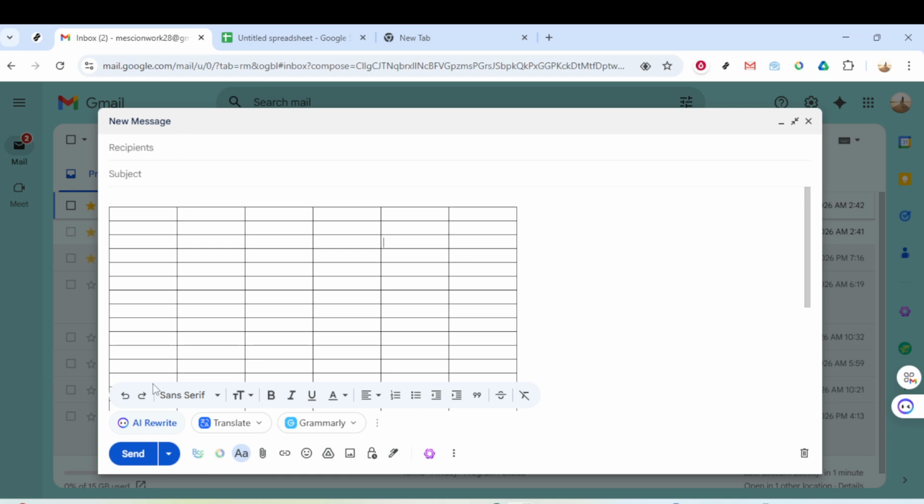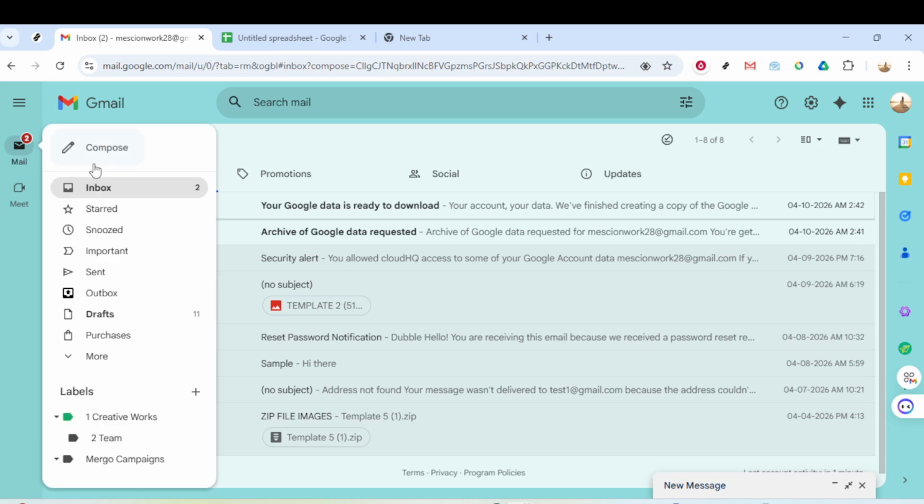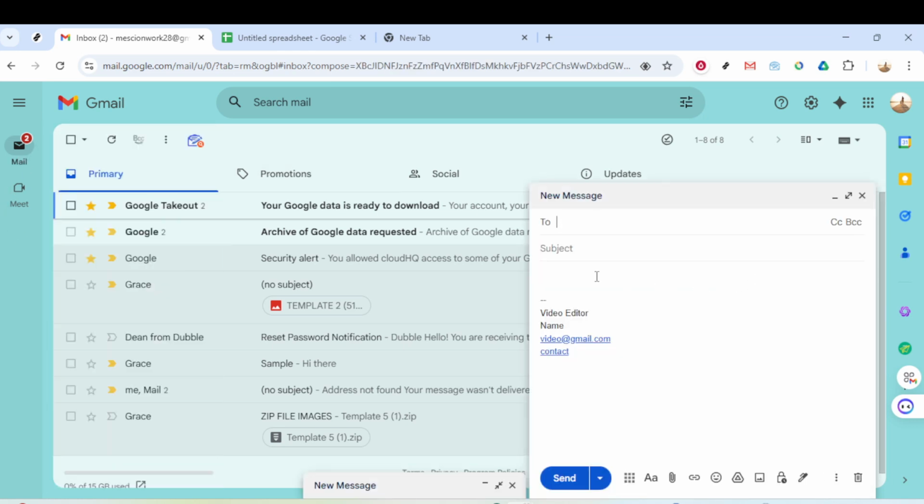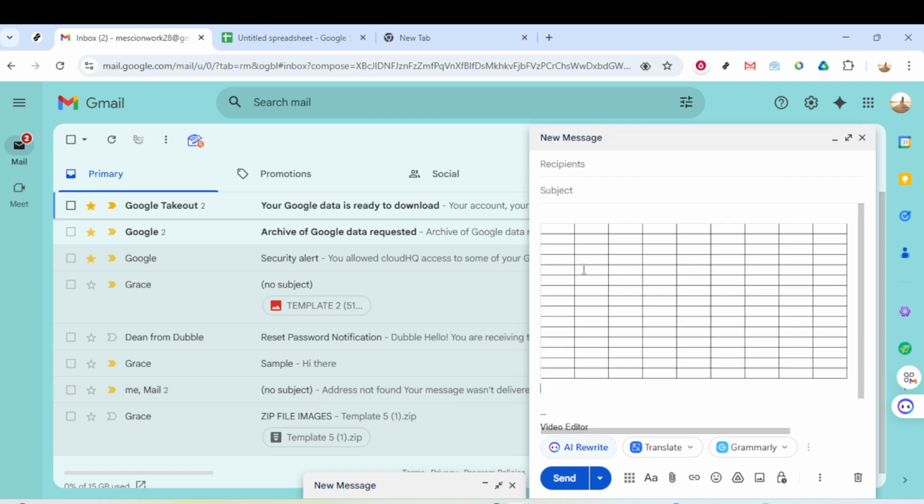To recap, open your spreadsheet, select the exact table, then either paste it directly into a Gmail draft for an editable table, or use Copy as Picture for pixel-perfect styling. Choose the approach that best fits your audience. Editable for quick follow-ups, image for guaranteed fidelity.